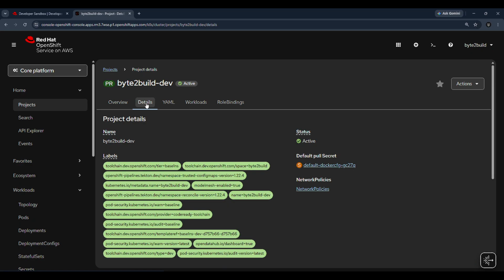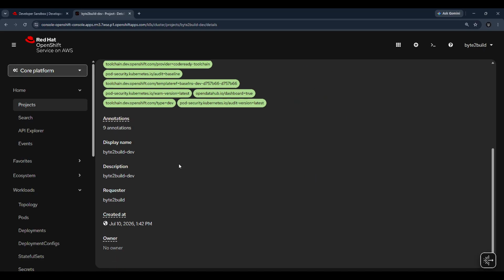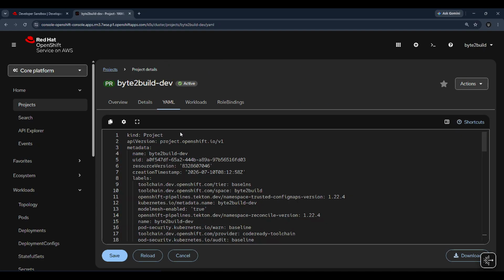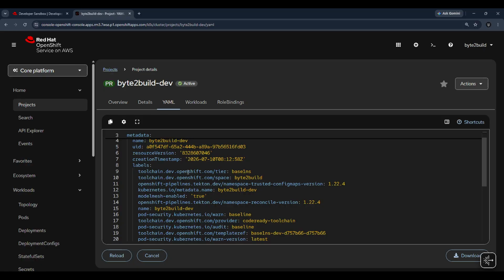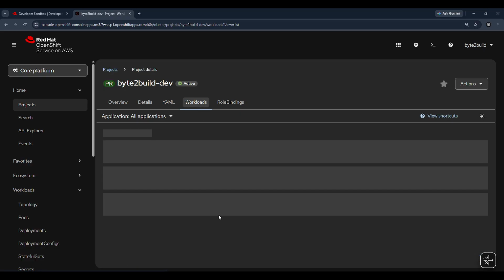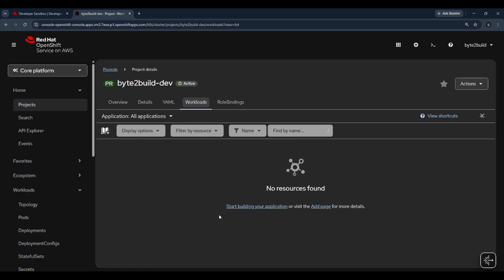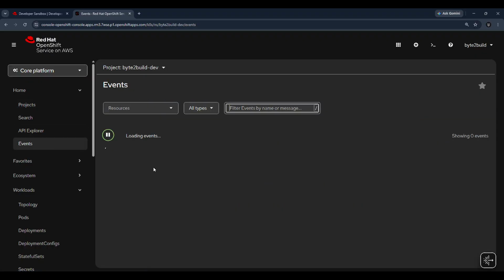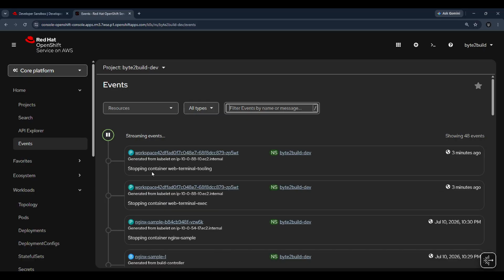This is the details. This is the label. You can find this is the YAML configuration. We can edit it also later. We'll do the workload. We have not created anything. That's why it says no resources found. We'll create in some time. This is the events. We can check every event for our troubleshooting purpose.